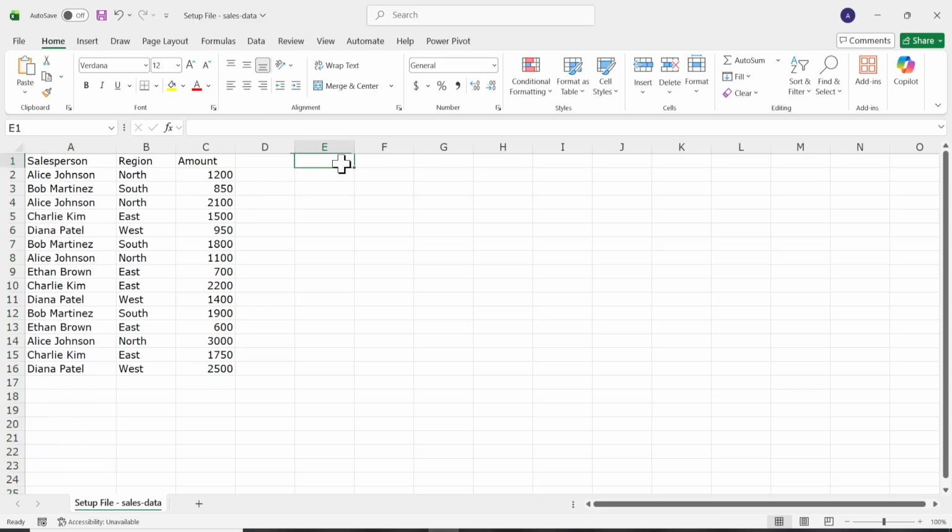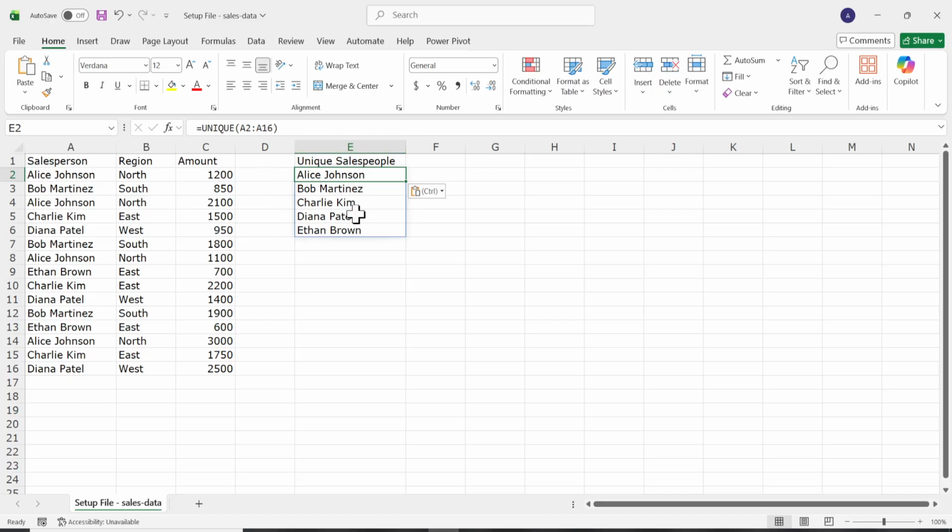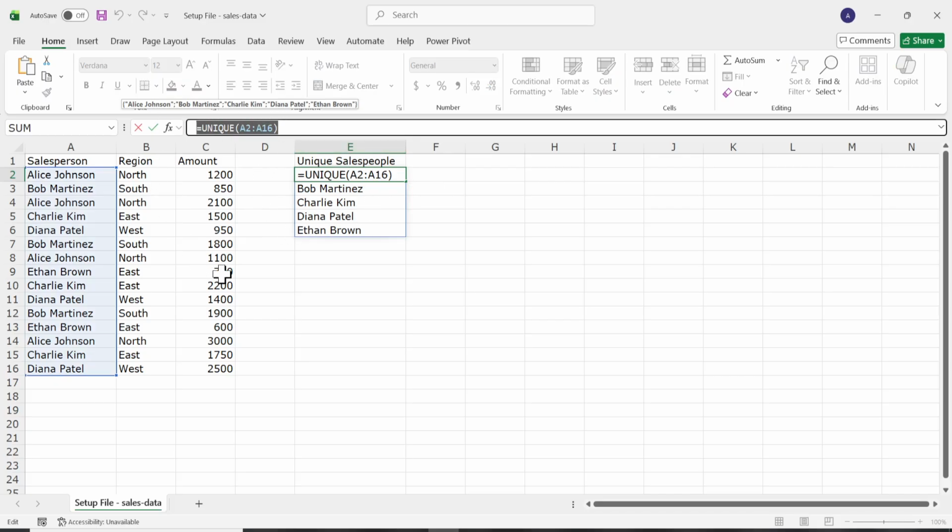Click cell E1. Type Unique Salespeople as the column label, then press Enter. Now click cell E2. Type the UNIQUE formula shown on the screen, then press Enter. Excel spills the result downward from E2 through E6, showing 5 distinct salesperson names from the 15 rows above.